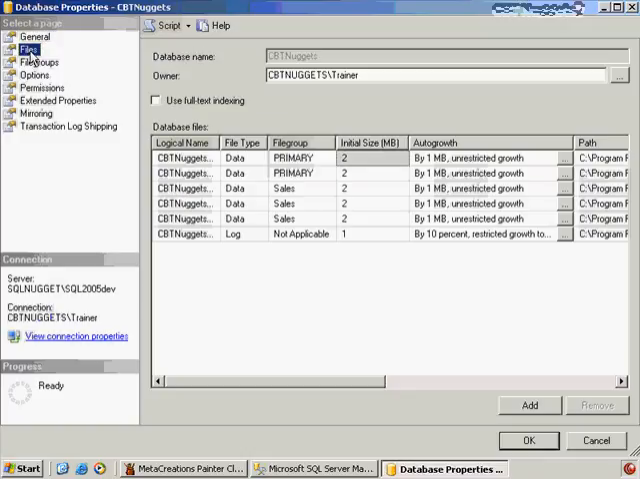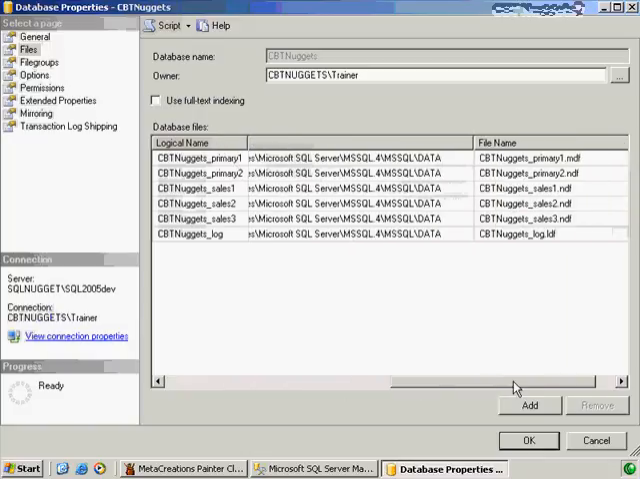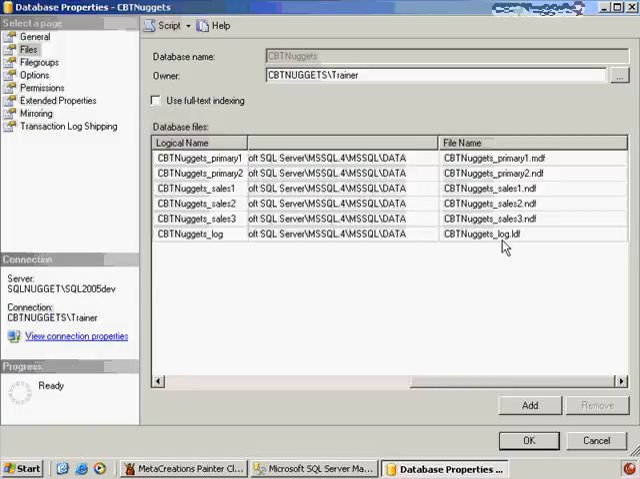If we head down to the Files node here, this should look familiar to you. All of our data files, check it out. The only difference is now if we scroll over to the right, we actually have file names because they've been physically created since we created the database. You can see it just takes the logical name and then adds the appropriate extension. We only have one primary data file, which is our MDF extension. And then we have a secondary data file that we added to the primary file group.